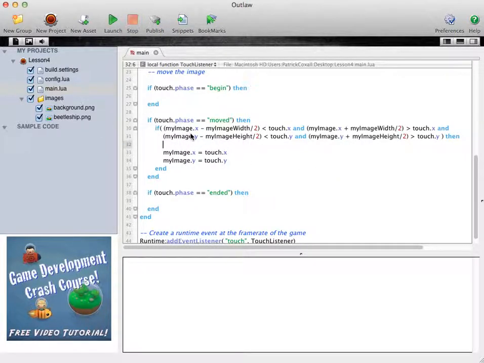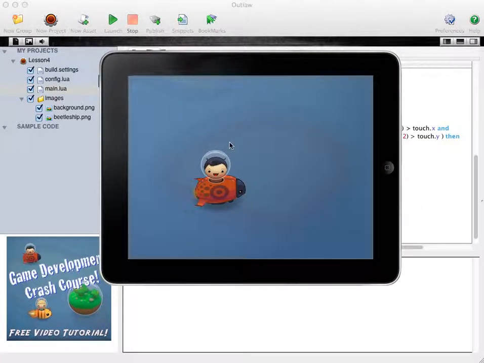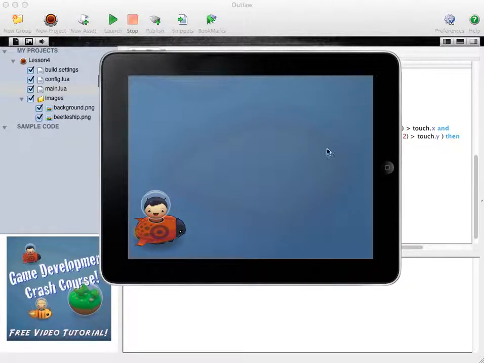Basically what it does is it checks, am I inside the rectangle of the beetle? If I am, then move it. If I'm not, don't do anything. So let's save that and bring back our iPad. If I'm touching it, it moves around. That's good. If I'm not touching it, notice nothing happens, which is exactly what we wanted. Only if I'm touching it does it work.